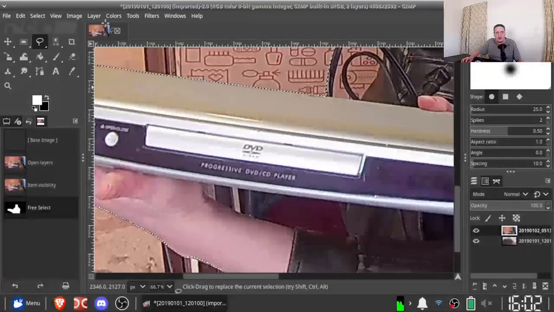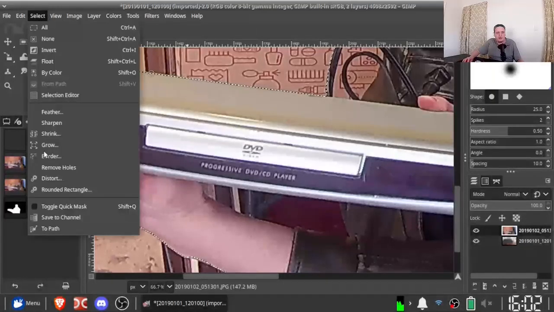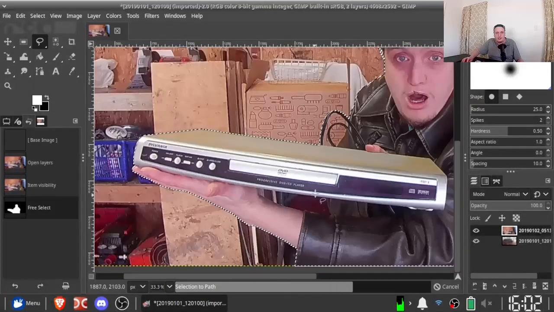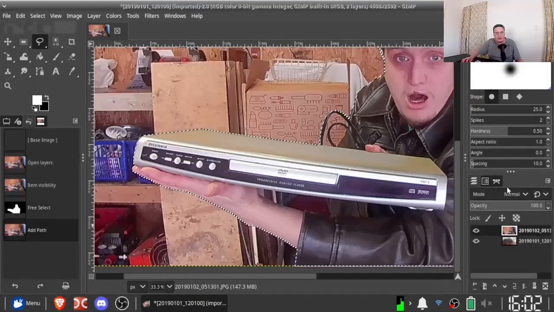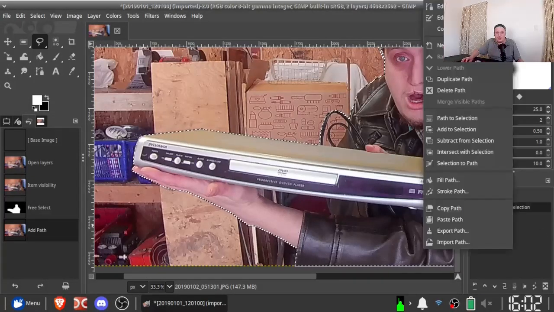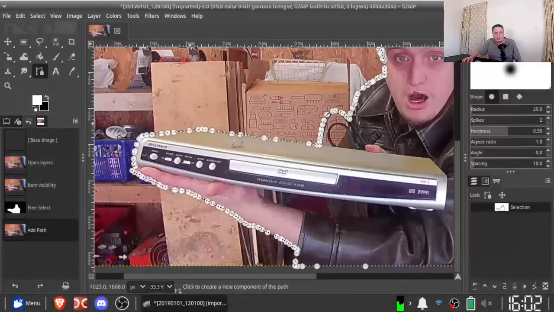So I'm just going to go to Select right here and hit To Path. It's going to convert it to a path, which is right here. And then I'm going to right click and hit Edit Path right here.